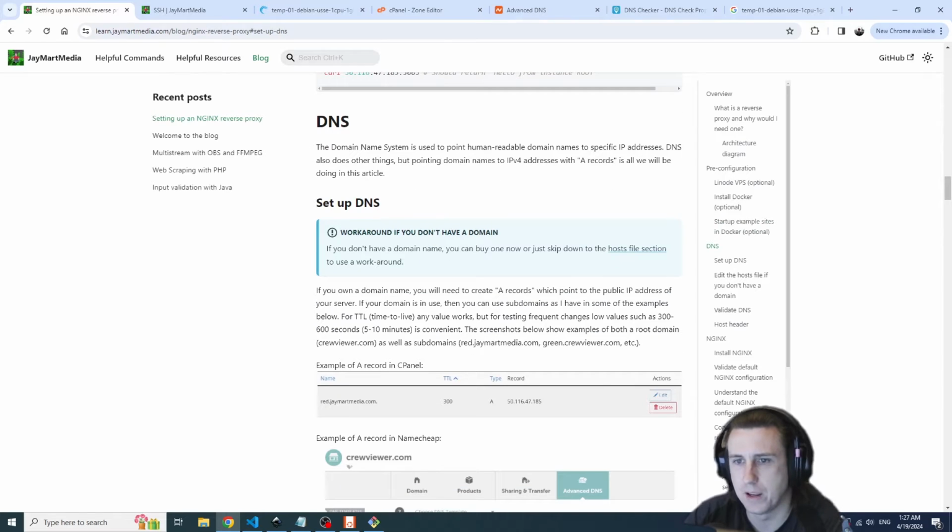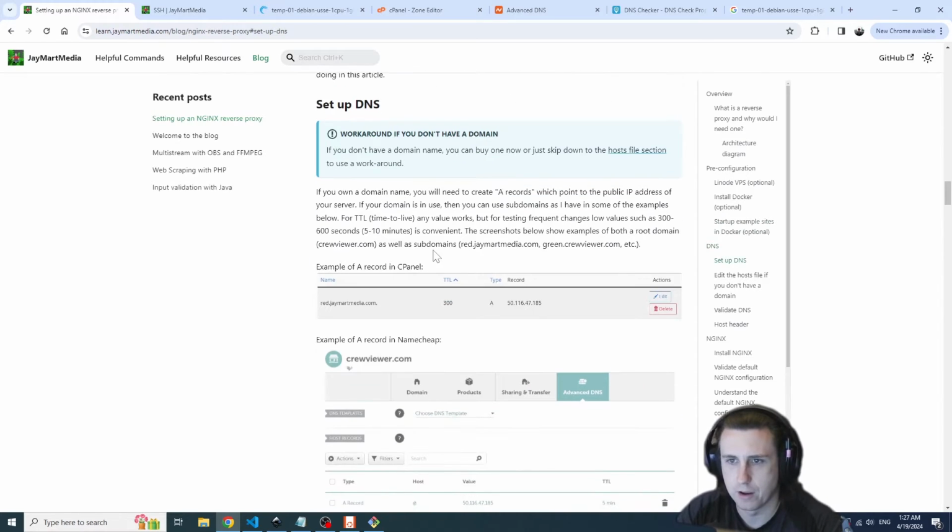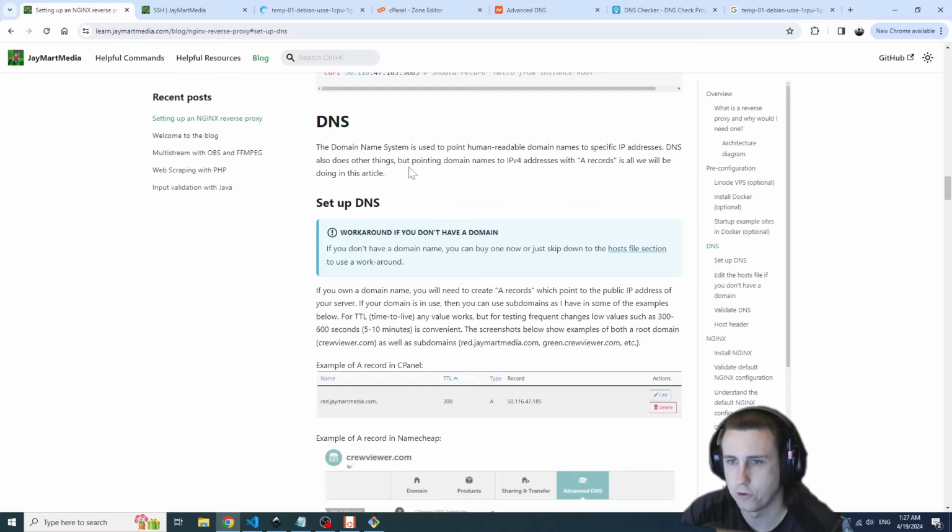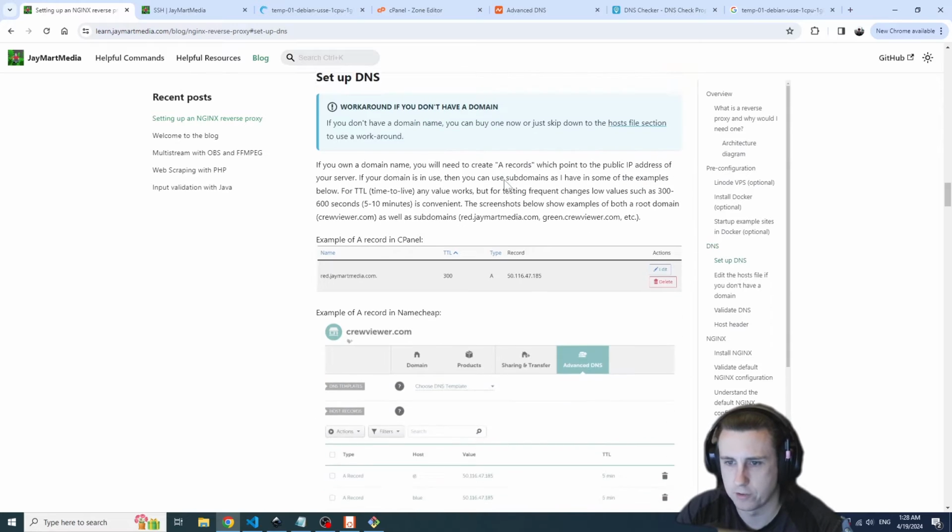So now we need to set up DNS. And what DNS does, in this case, we're just using DNS to map a human-readable domain name to an IP address. So we're going to be mapping red.jmartmedia.com to the IP address of our server. And we're also going to be mapping blue.crewviewer.com, which is another domain that I have and I'm not currently using, and green.crewviewer.com to the same server. And we'll start seeing why we need this reverse proxy.